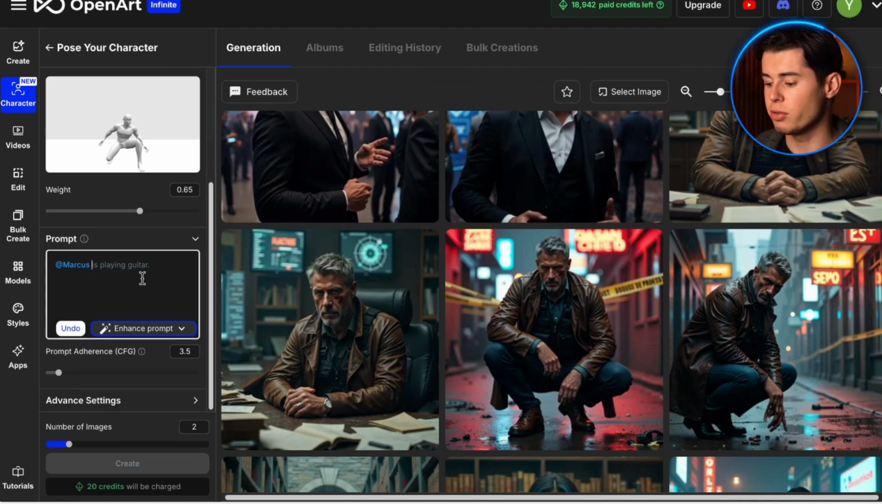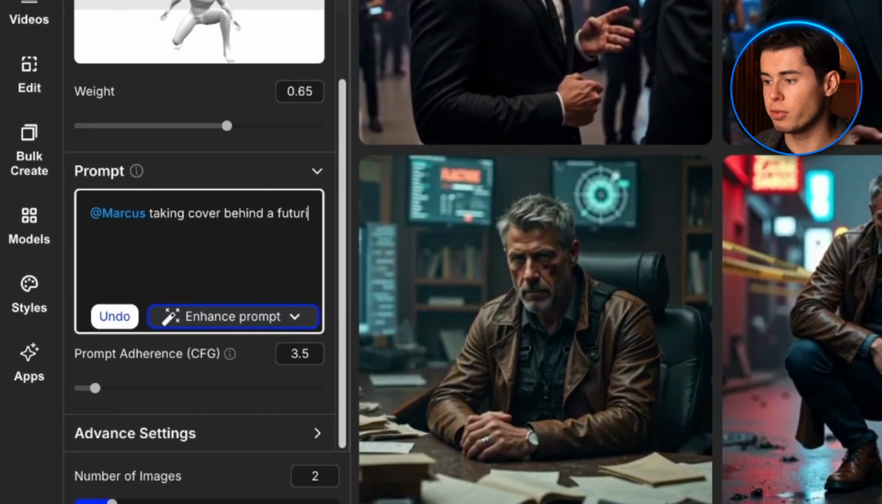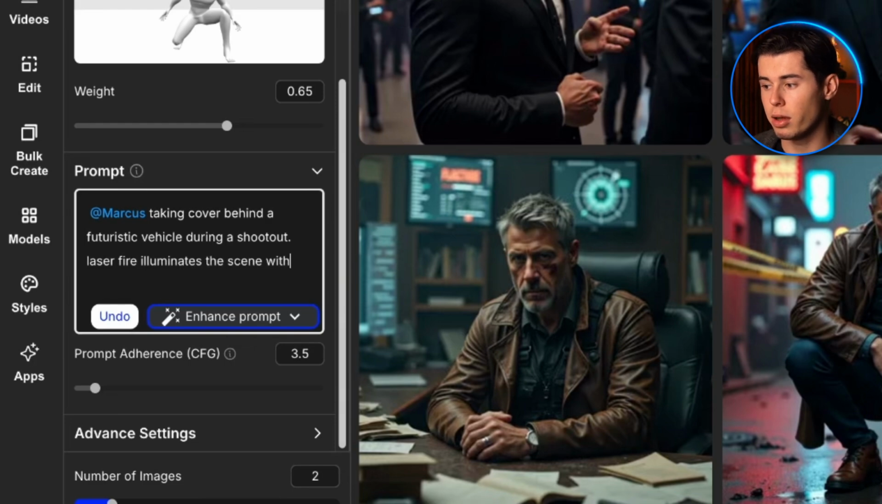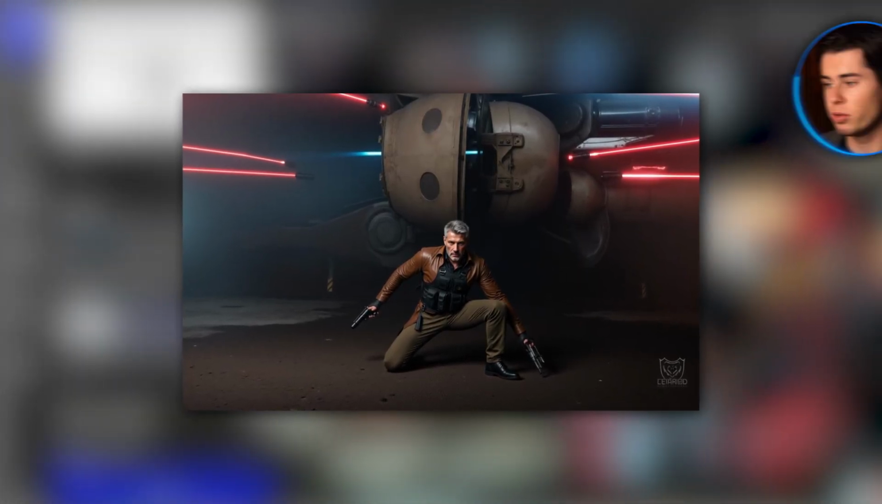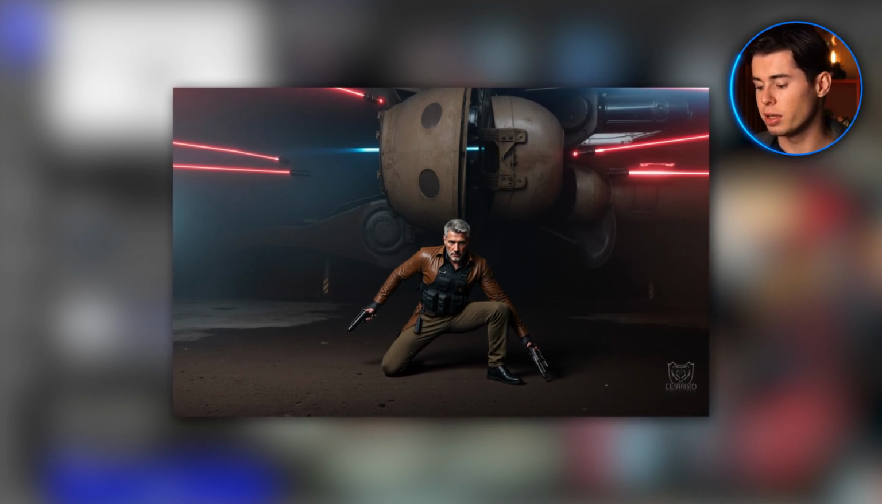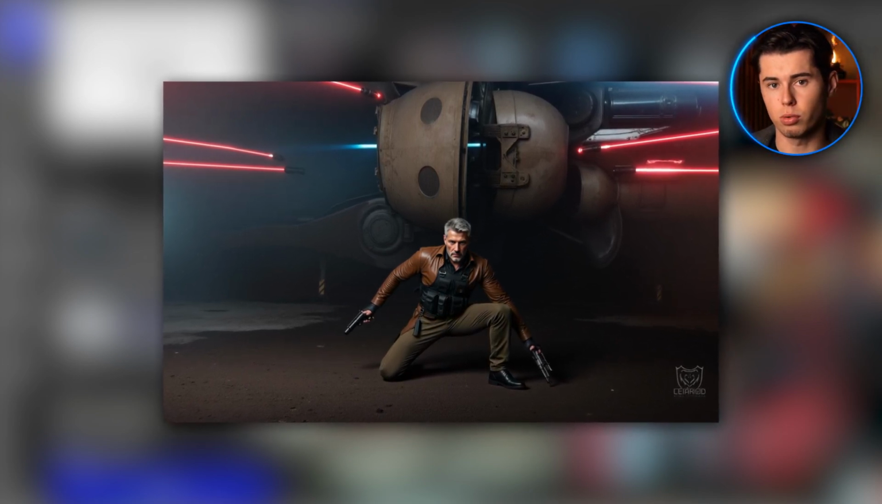Now I'll generate a new scene: Marcus taking cover behind a futuristic vehicle during a shootout. Laser fire illuminates the scene with flashes of red and blue. The result is absolutely insane. The pose is exactly as I set it up, and Marcus looks perfectly consistent with our original character.